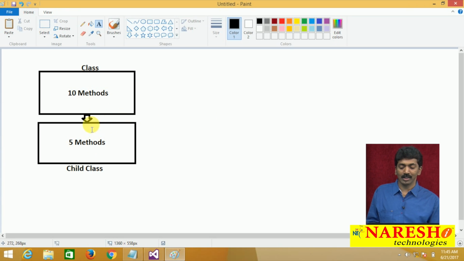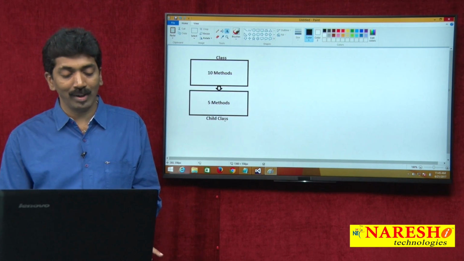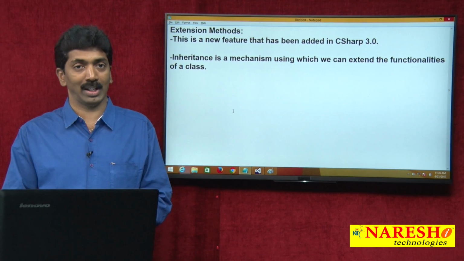We went for inheritance. When we went for inheritance, automatically all the 10 methods are inherited to the child class, and now the 5 methods are defined here. So totally we have 15 methods now. So this is one way how we can extend the functionalities of a class.